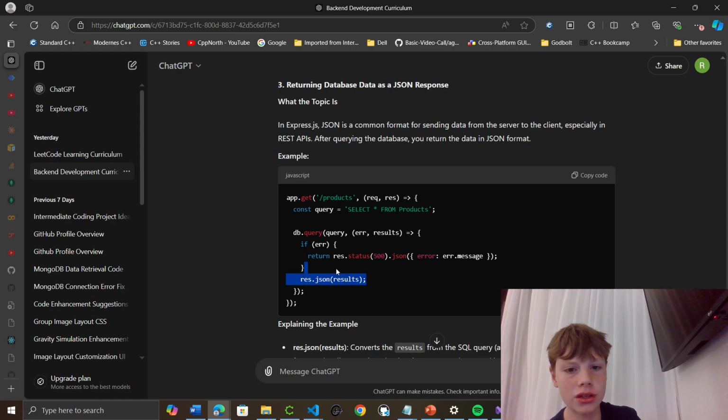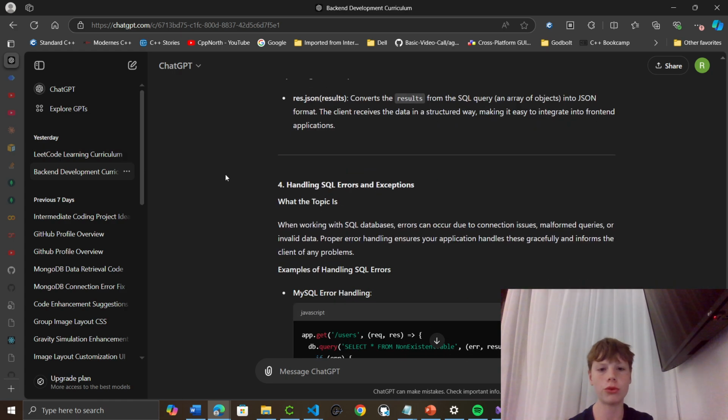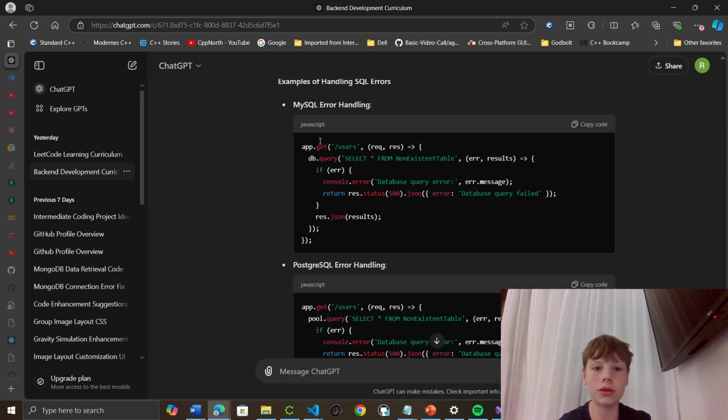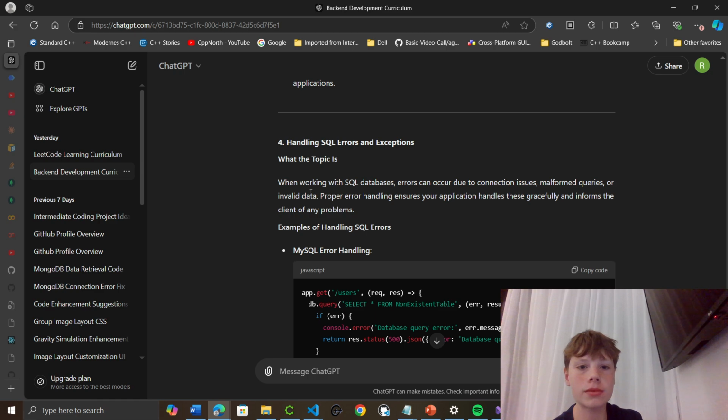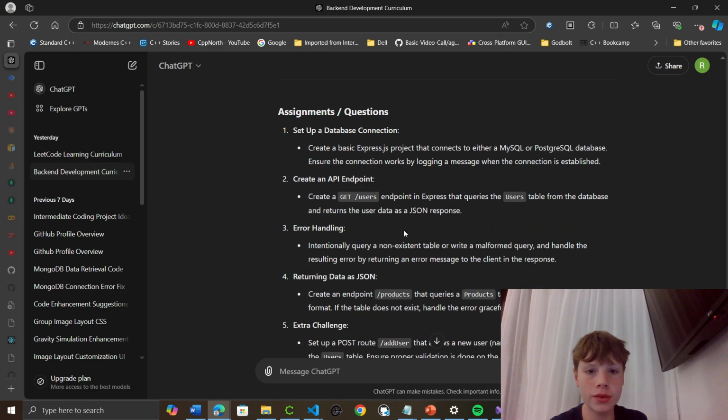It's basically just showing us how we can do the JSON, which is, I think, the same code as before. Then handling of errors and exceptions. So this one is using MySQL. Oh yeah, sorry, it said that. So when working with SQL databases, errors can occur due to connection issues, malformed queries, or invalid data. Okay, so this is just the stuff we've already seen.